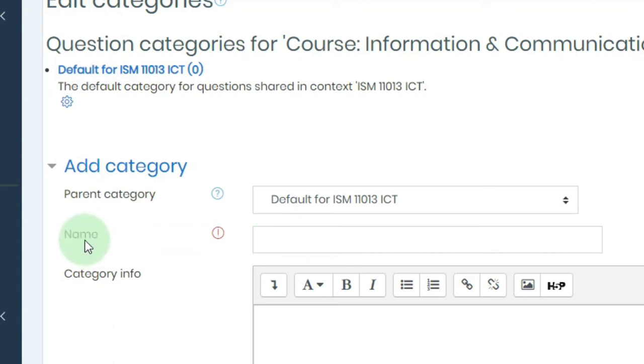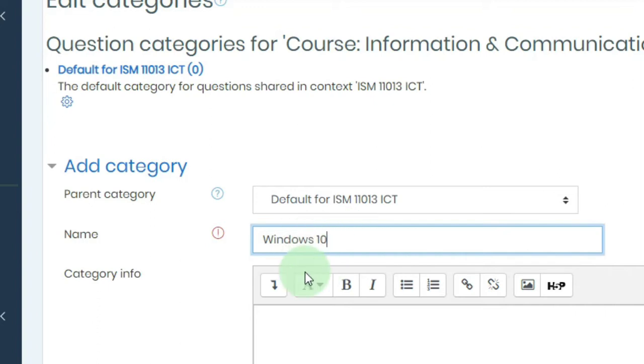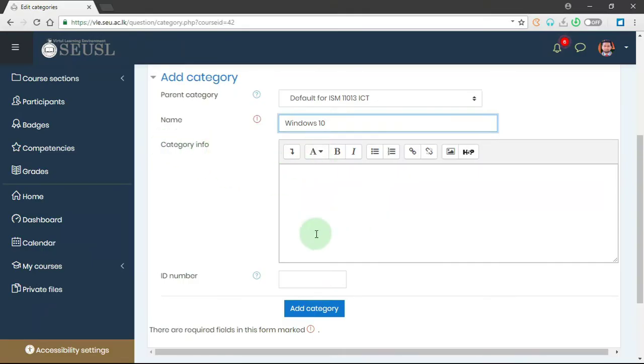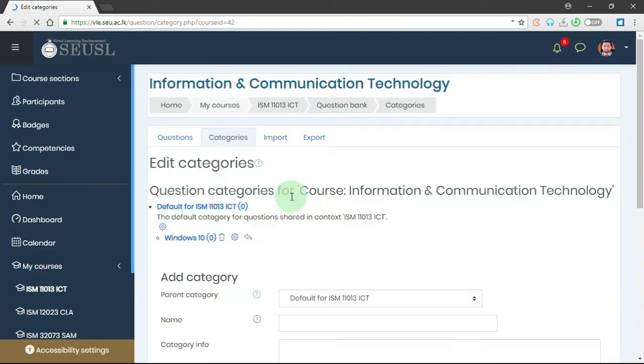The first one I'm going to create here, Windows 10. So I'm going to have some questions under this Windows 10. For example, if I want to conduct a quiz only from this Windows 10 area, I can choose questions only from this Windows 10. So it's better to create the categories in the question bank. Here, if you wish, you can give the category info and ID number. I don't want to give. I'm going to click on this add category to create this category.